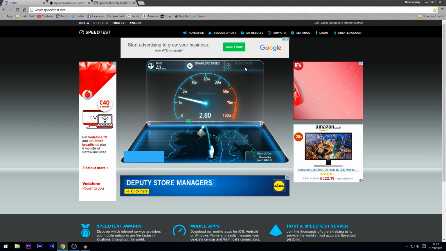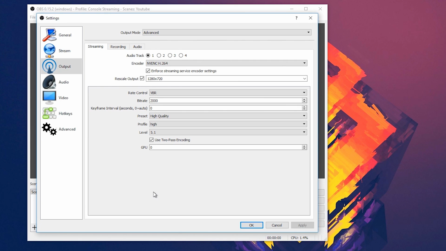You actually want to look at your upload speed. For me, my upload speed is about 5 megabits per second. So that means I can theoretically stream up to 5,000 on our bitrate here. But for stability's sake, 2,000 seems to be the norm. If you really don't have that much bandwidth and you don't have that speed, go into speed test, see what your upload speed is, and then depending on your upload speed, make your bitrate slightly below it.